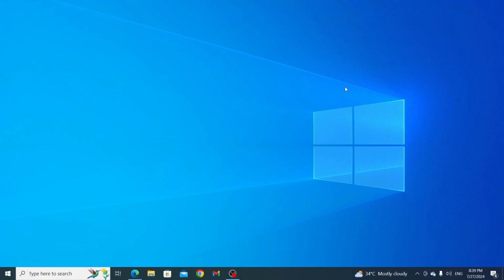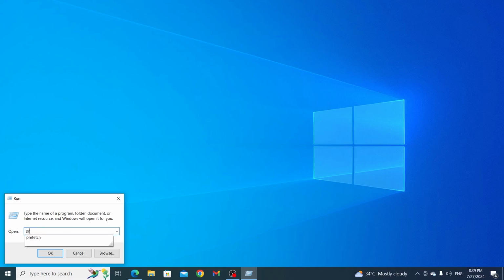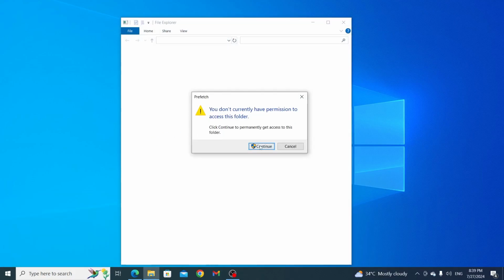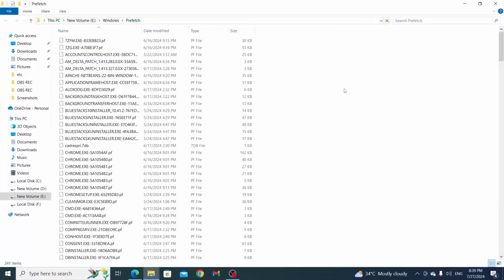computer. Now at first, what you want to do is just go to your start button, then right click on it, then click on run. In run, just search for prefetch and hit enter. After that, click on continue. Then just select everything from here and just shift delete everything.